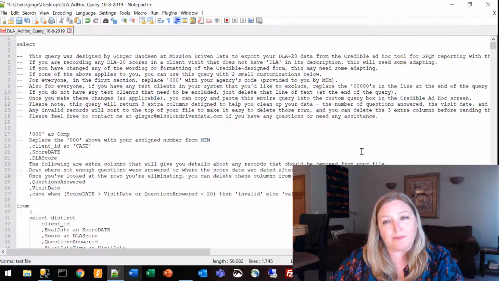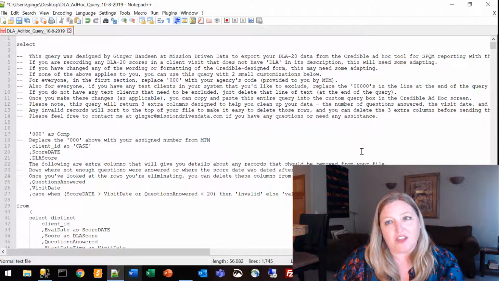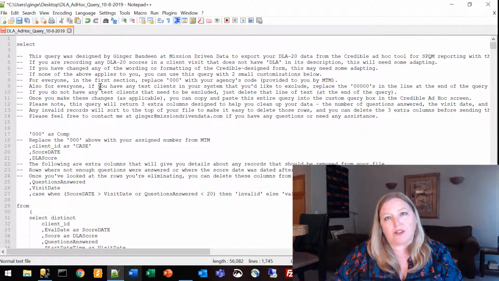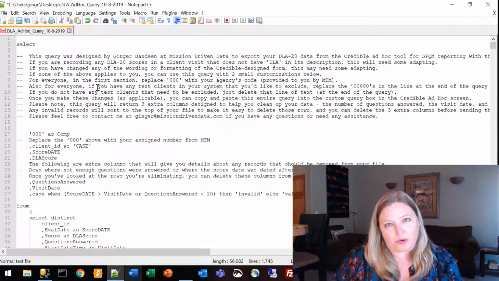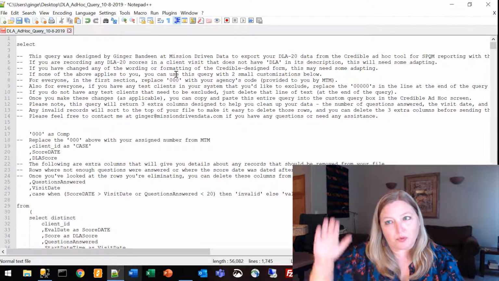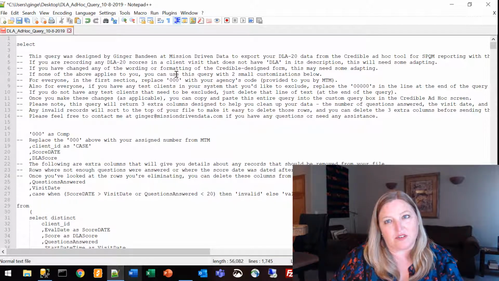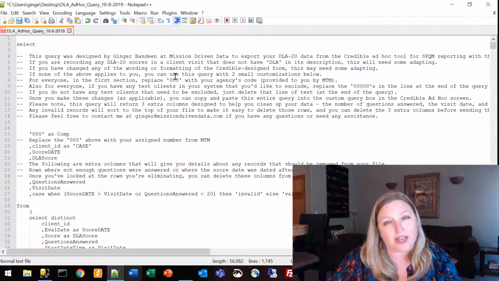And it also does some checking to see if you have any invalid entries. So if you don't complete at least 20 questions on the DLA-20, then your score is marked invalid. So those will float to the top of this query, so you can easily delete those out of your file. The other thing that could make a score invalid is if, and the form will let you do this, you can record a date that's in the future on the date of service. So today's January 1st. It'll let you record a score date of February 20th. So I've just marked those with that flag of invalid as well, so you can just eliminate those.